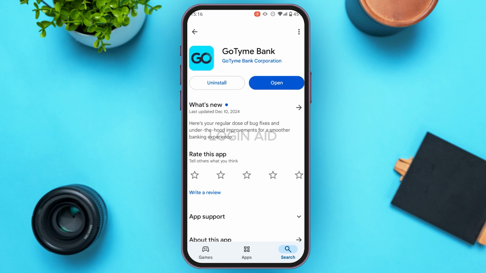Now you'll be led to this kind of interface. You'll be able to find further information regarding the GoTyme application over here. Right now you can see two options, uninstall and open. If your application is not updated, instead of open option, you'll be able to find the option for update. All you have to do is tap on it.